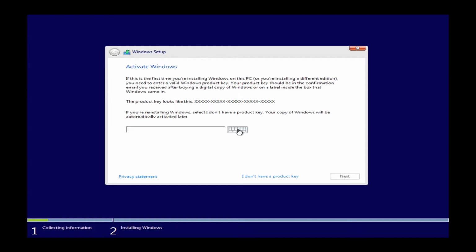After the short loading screen, it'll bring you to this Activate Windows screen. It'll ask you for your product key. However, your machine's already been upgraded from 7 or 8.1, so you will not need to enter your product key at this point. You can just click on I don't have a product key, and this will take you to the next step.